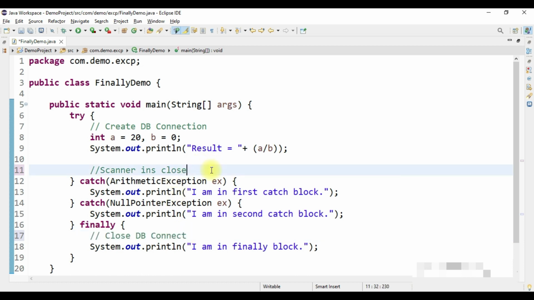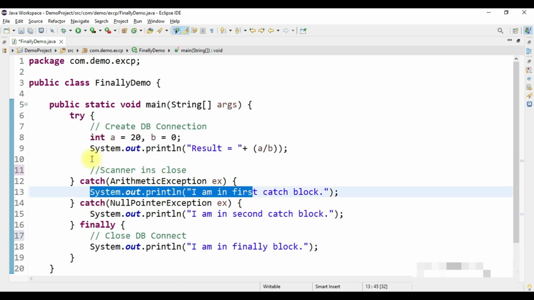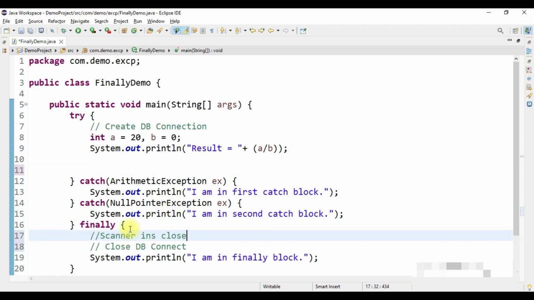So what happens then? If your logic failed, it will go to the catch block, and if you make your Scanner close operation, let's say, under this finally block, then irrespective of your exceptions or your happy path, your Scanner close operation always executes and you will follow the best practice.